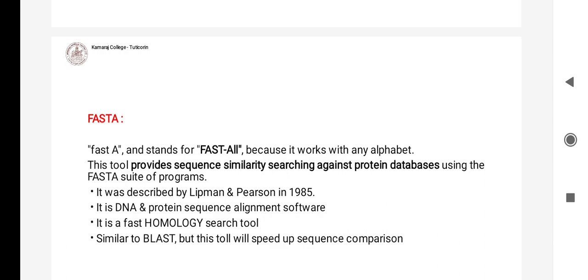This tool provides sequence similarity searching against protein databases using the FASTA suite of programs. Described by Lipman and Pearson in 1985, it is DNA and protein sequence alignment software. This is one of the major software tools of bioinformatics. It is a fast homology search tool, according to that name. Similar to BLAST, but this tool will speed up sequence comparison.